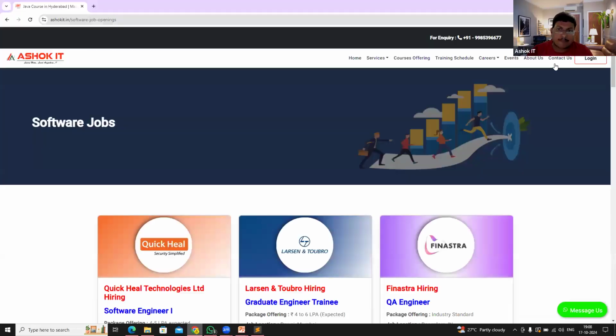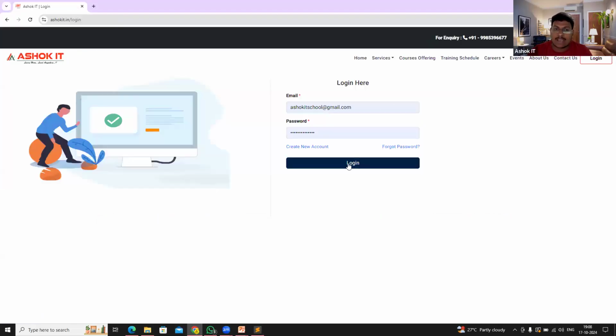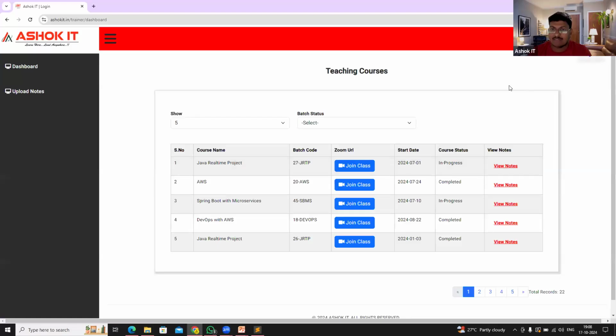Now, when you go to the application and I log in as a faculty, I have the faculty role in this application. When I log in, it is displaying the courses which I am teaching. Some courses are completed, some courses are in progress.